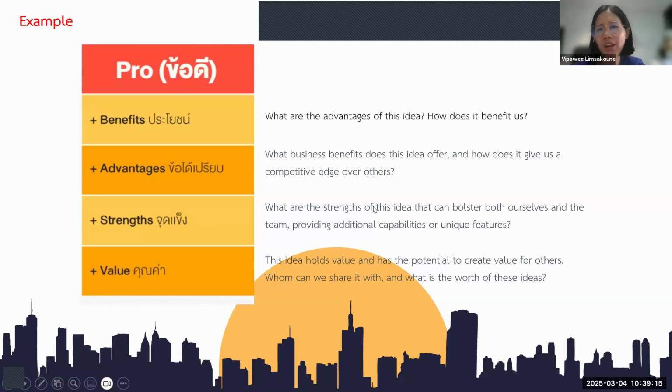Strength. What are the strengths of this idea that help us and the team provide additional capability or unique features? Okay. Strength is not only for the product, it's also for us as well. Actually, we could analyze our strengths and weaknesses, or we could also ask people who work with us regarding our strengths and weaknesses as well.